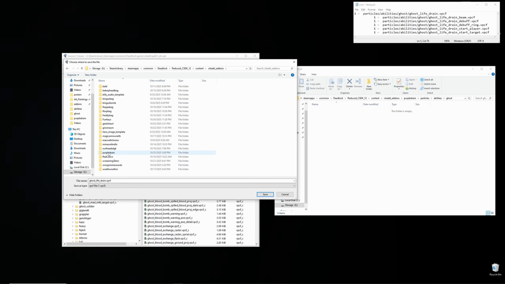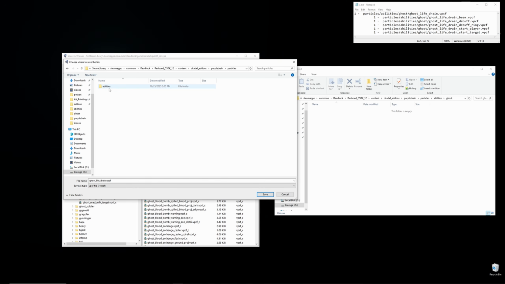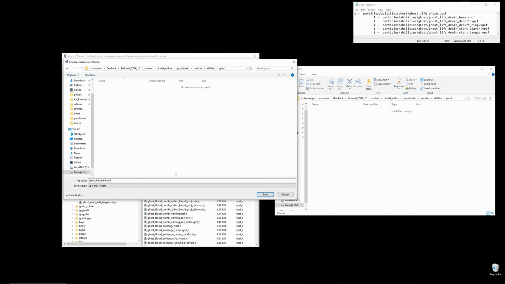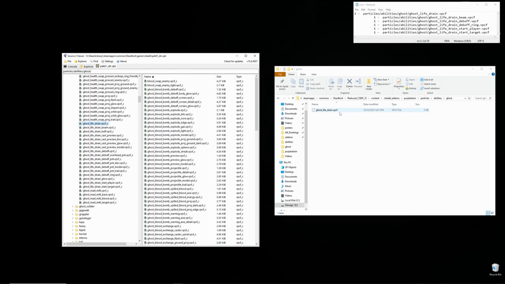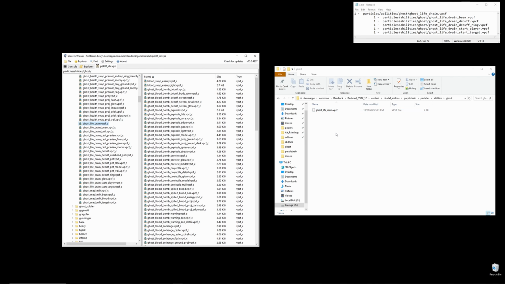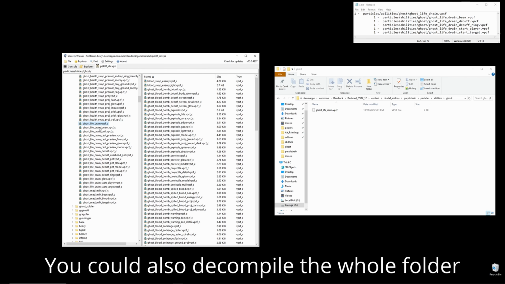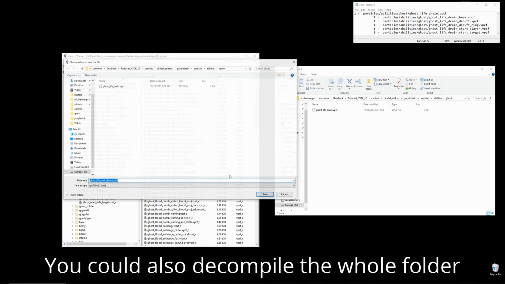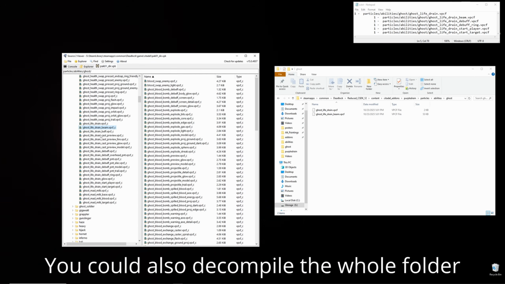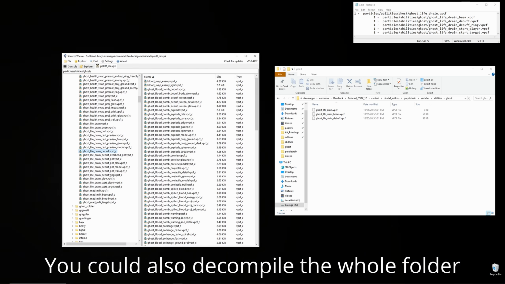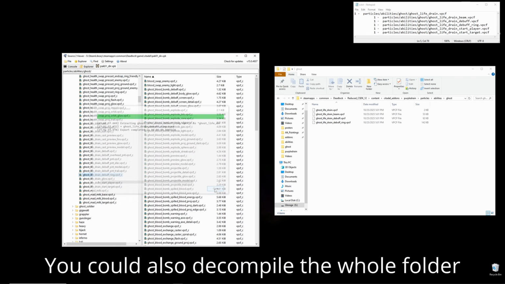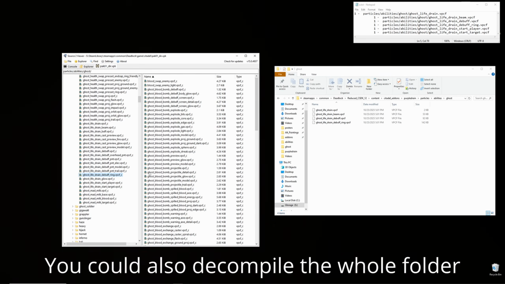So let's locate my add-on called purple drain, particles, abilities, and put it in here. Now we can see I've decompiled the VPCF here, the Valve particle file, and I'll continue to do that for each particle listed in my notepad. So I need to find ghost life drain beam, ghost life drain debuff, ghost life drain debuff ring, ghost life drain start player, and start target.